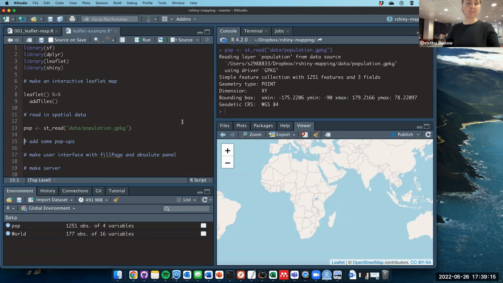Then we'll load the reefs data. And again, we'll use the st_read function. This is linestring data that we'll plot in our map. Okay, so now we have some spatial data that we can add to our interactive map.